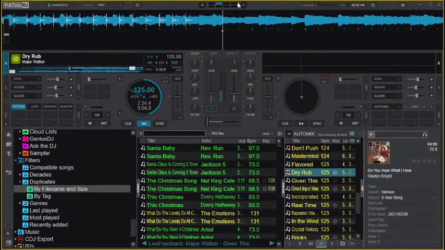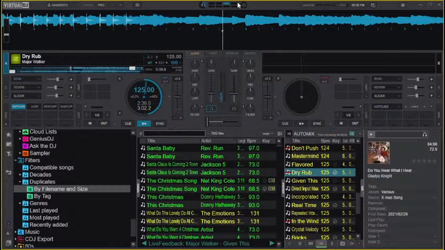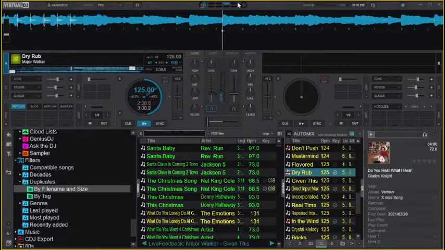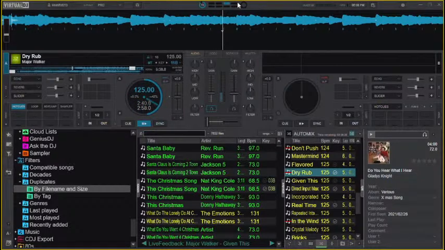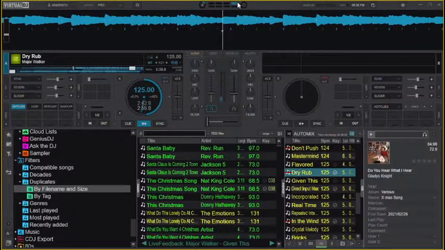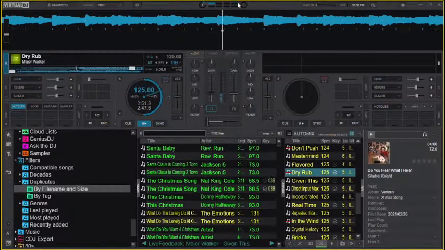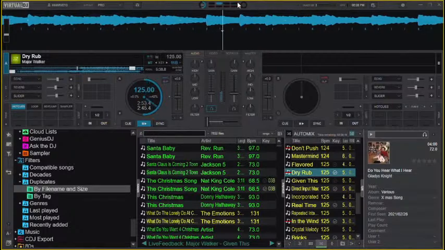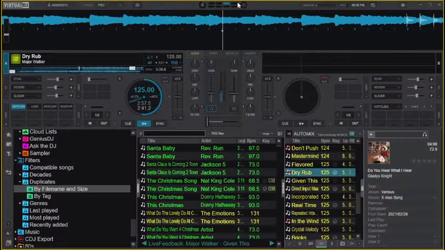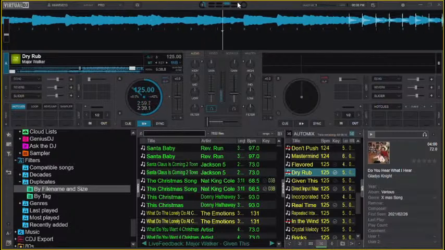So we basically kind of covered what I wanted to talk about with the filtering option with Virtual DJ. Do we have any questions? I know we've been kind of fielding questions already, but any questions that we may want to talk about?